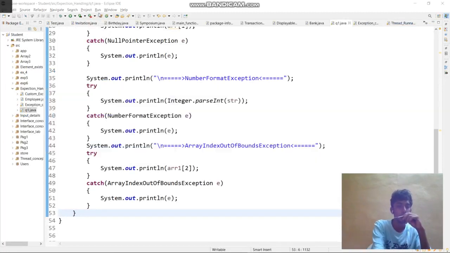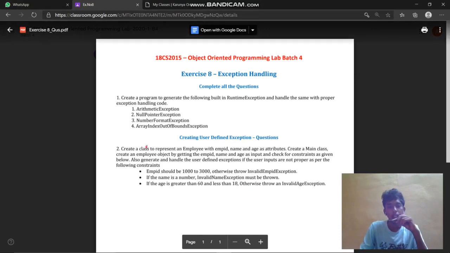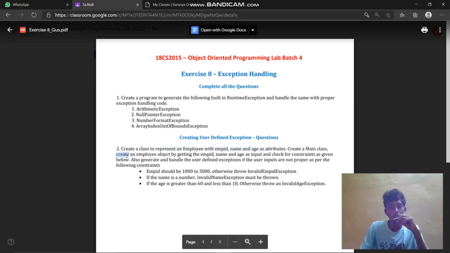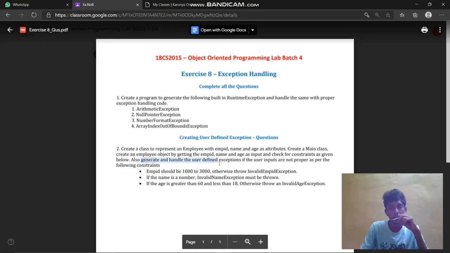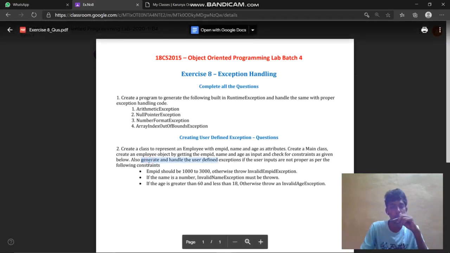Our next program is: create a class to represent the employee with employee name, employee ID, and age as attributes. Create a main class. Create an employee object by getting employee name, ID, and age as input and check for constraints as given below. Also generate and handle a user-defined exception if the user inputs are not proper as per the following constraints.